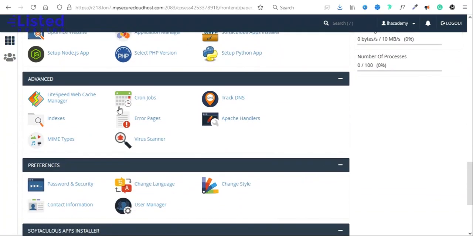The next tab is advanced. We have your cache, your cron jobs, DNS, your error pages, Apache handlers, virus scanner, and the likes. Cron jobs basically are used to call jobs at a particular point in time. I believe as you go on this journey, you will come across it, and you will need to read more on that if you want to know what a cron job is and what it can do. But for the sake of development here, you don't need it yet.